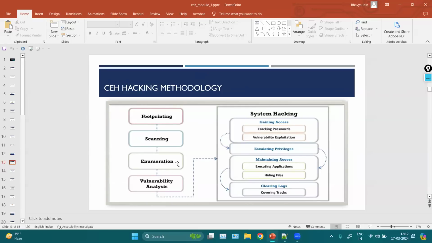And why enumeration? Because we are enumerating in the hope that we can find something confidential, like usernames or password hints, confidential files, programming files, or configuration files, etc. Then vulnerability analysis, where we are checking if the target is vulnerable or not, if there's any vulnerability or not. Then we have system hacking. So in system hacking, we have gaining access, which is actually hacking the target machine.